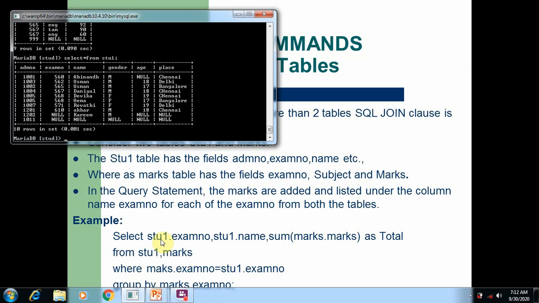So why are we using the table name before the column name? Because we are using two tables here. To differentiate each column from its table, we use the table name. And we are going to display where marks.exam number is equal to student1.exam number. It means the exam number from the marks table as well as the student table should be equal, and they are grouped by exam number. So here we use two clauses.